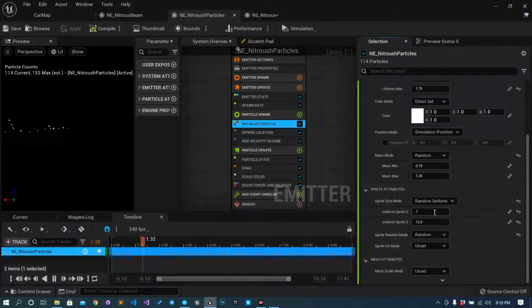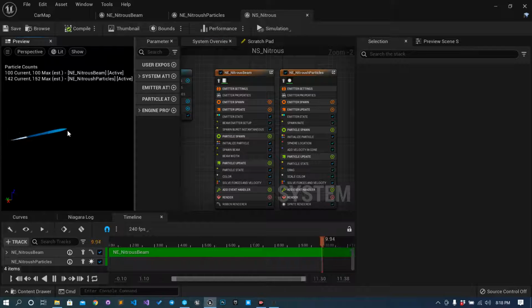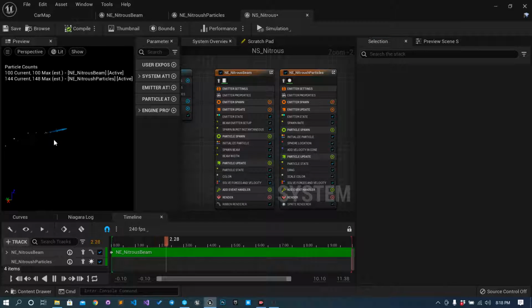And we will put it to 1 to 1.2 maybe. So they are just very small, and let's see how it is behaving here. Okay, we do have it, but they are very small. So I will just increase it to 2 to 5 maybe. 2 to 5. Okay. Yep, great.